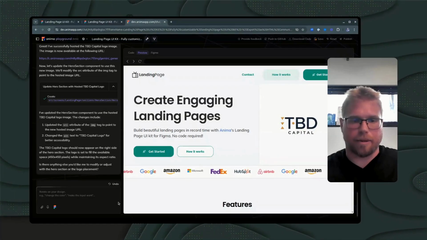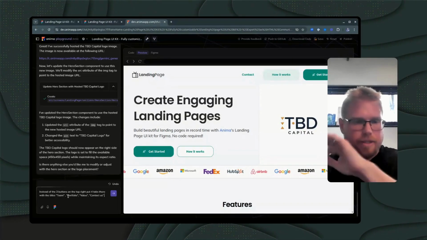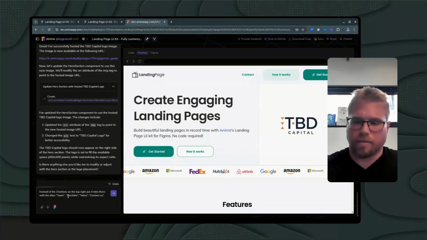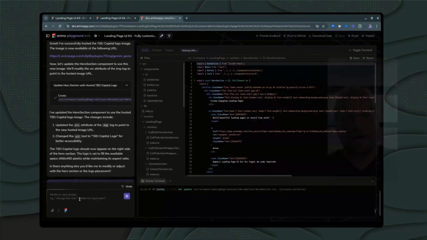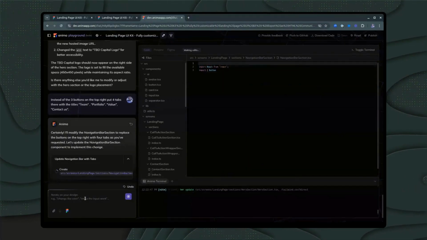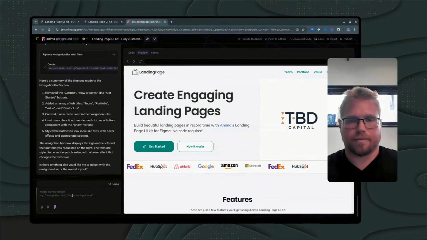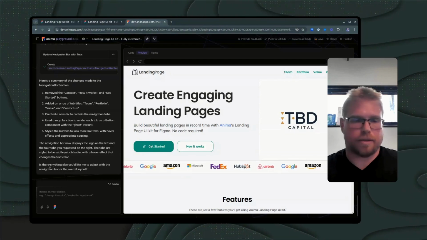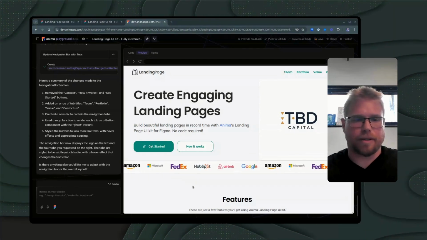Okay, now let's get a little bit crazy, okay? I'm writing in the text, instead of the 3 buttons on the top, put 4 tabs there with the titles that I chose. It's the first time we're actually changing the structure of the page. So let's see how it goes, shall we? Cool. I did it. Clickable buttons. That worked a little bit too well.